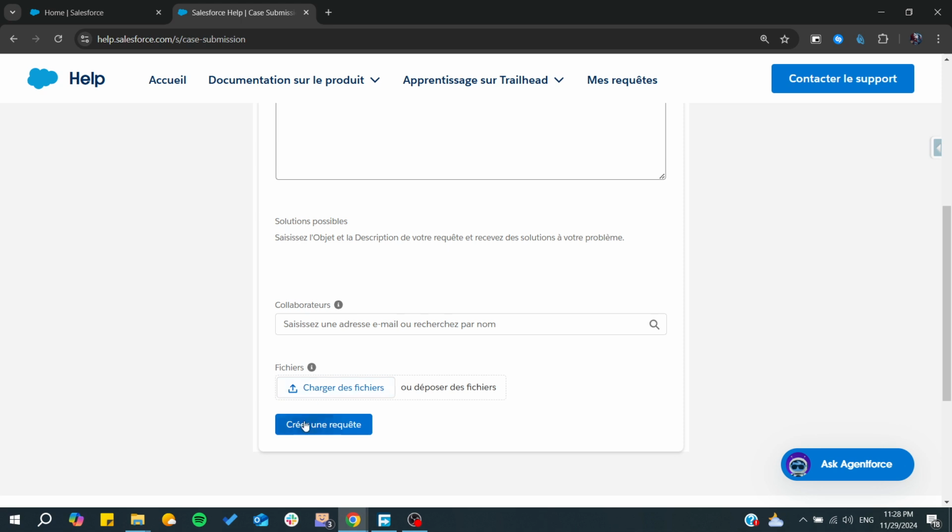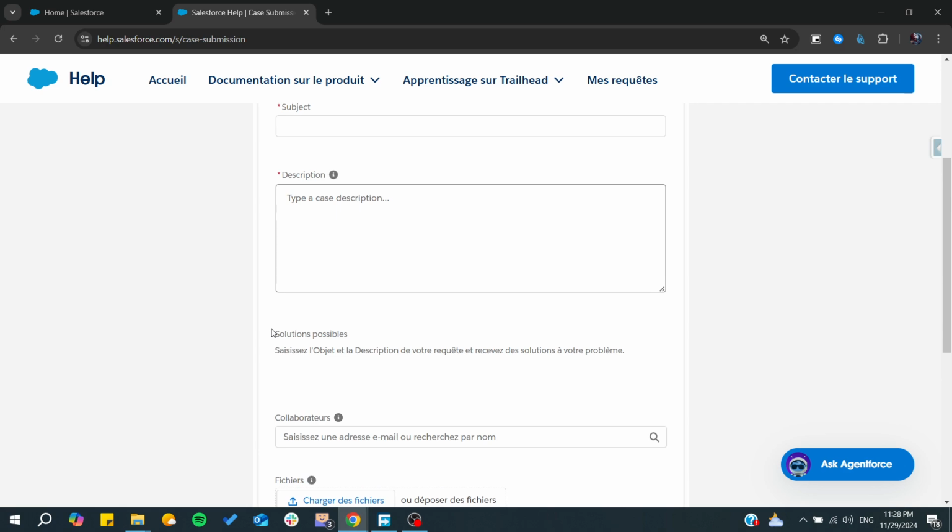And at the end, you will need just to click on create the case. And by that, you would have successfully raised a Salesforce support ticket.